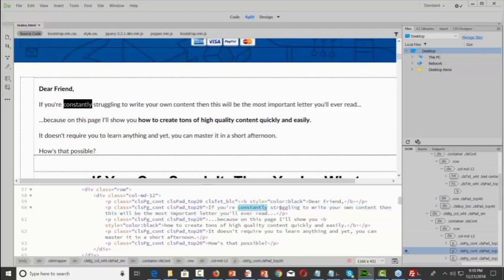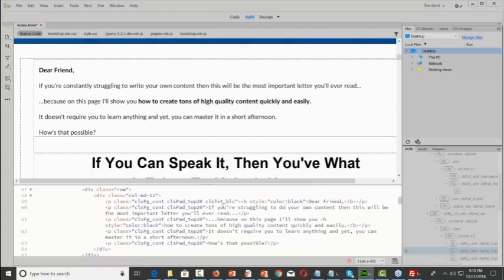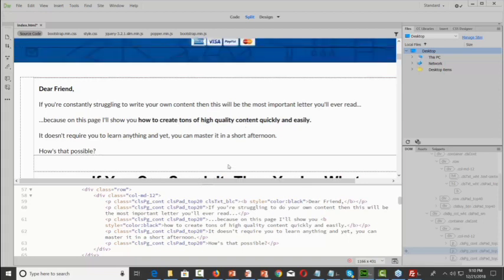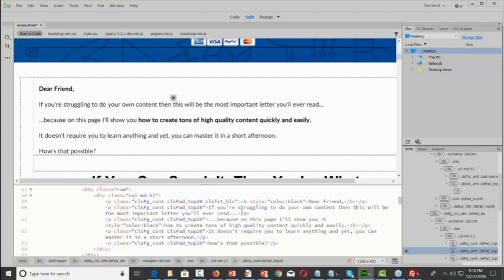So let's say that I want to change this from "constantly struggling" to "if you're struggling" to do instead of write your own content. Now let's say then that I want to see what that's going to look like after I've made the changes in the code. All I need to do then is click inside of this WYSIWYG area. You're going to see that change, right? But you want to make the edits here inside of the code if you can.